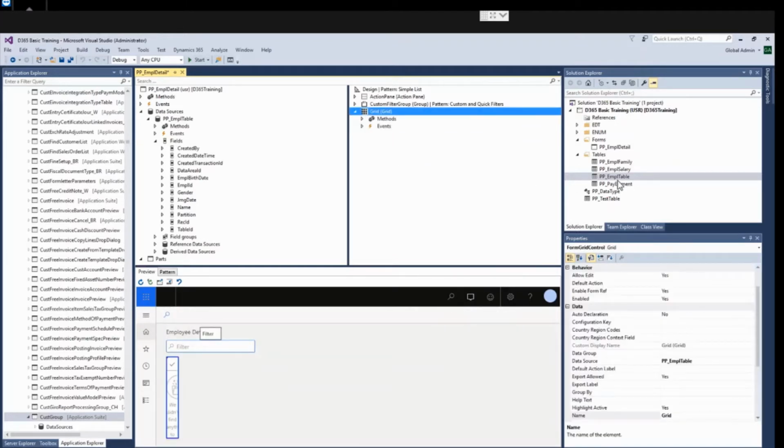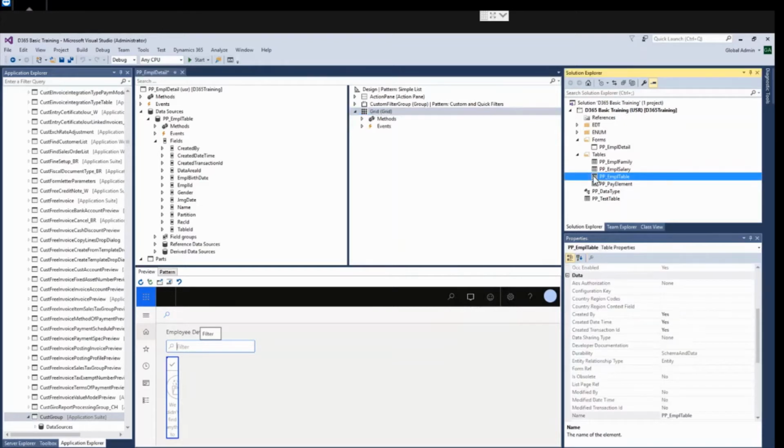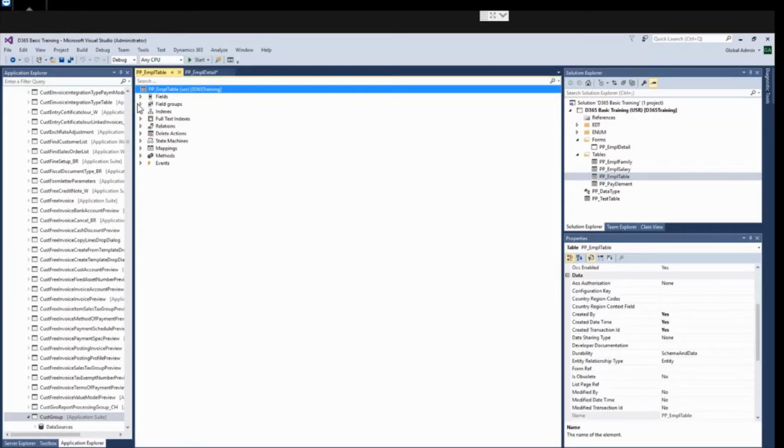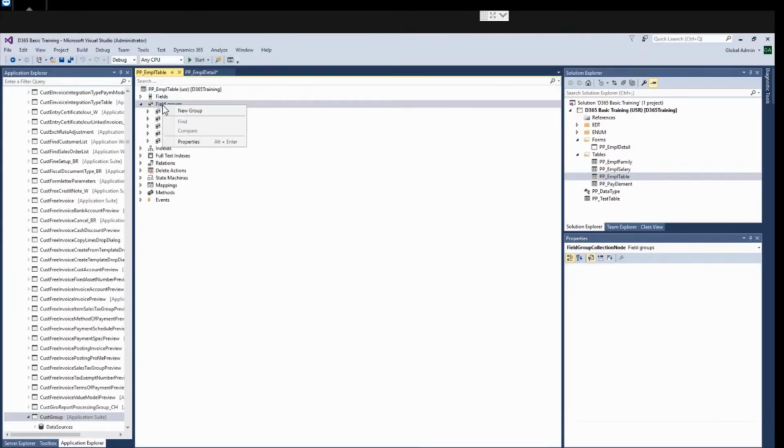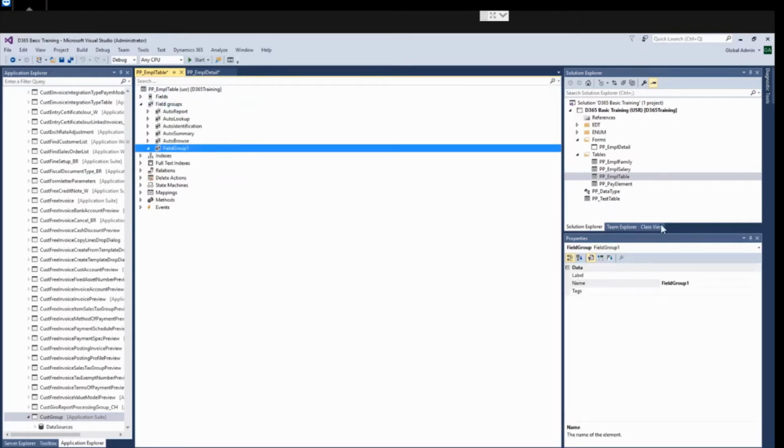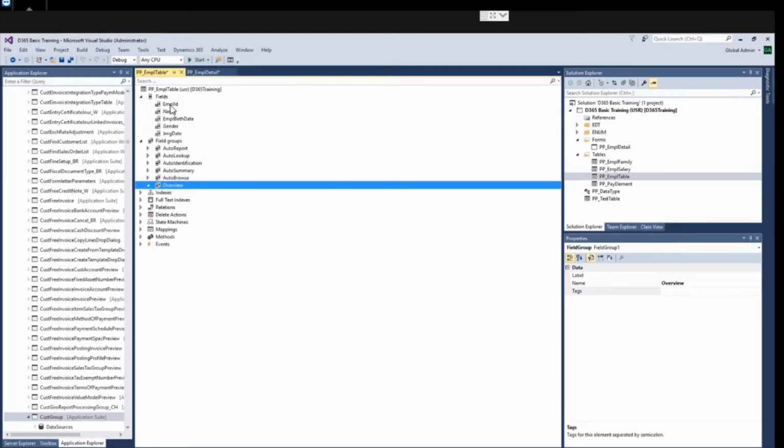So I will go to the table first, that is the recommended one. We should create the field groups. So let me create one field group with the name overview. This is the best practice. So we have created this overview and I can drag all these fields.